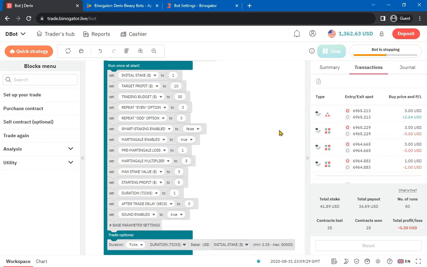See what happened here. Because we have set max stake value to 3, even though Martingale multiplier is 5, after the first loss, the bot did not multiply the stake by 5, because 1 times 5 will exceed our max stake value. Instead, the bot entered the next contract with 3, which is the maximum acceptable stake for a single contract. And that's it for the max stake value parameter.